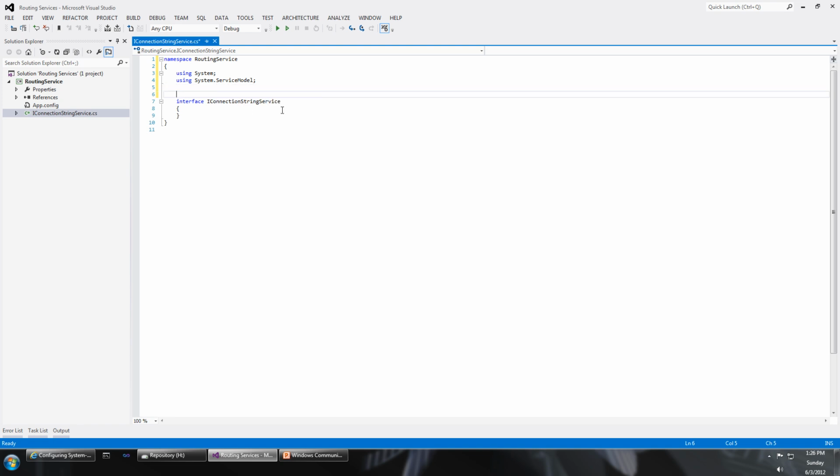Now, to implement a WCF service, we need our interface, and we actually do this by specifying the service contract attribute. And what this attribute does is it says that anything that implements this interface is essentially an exposable WCF service to the outside world.